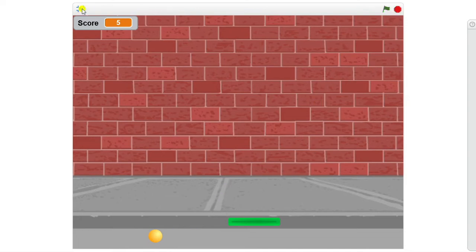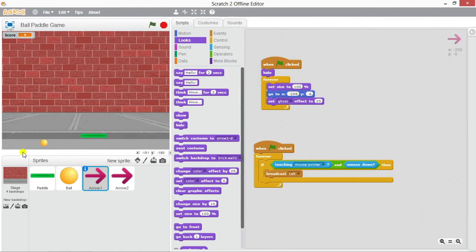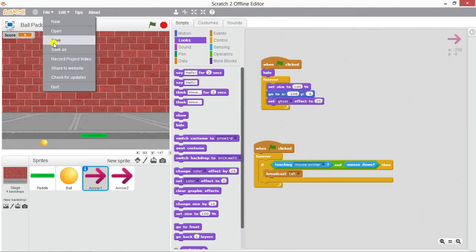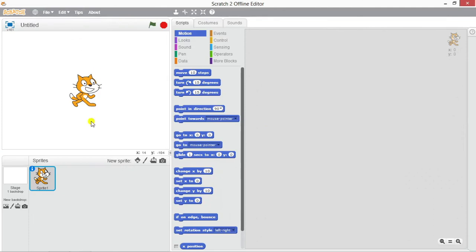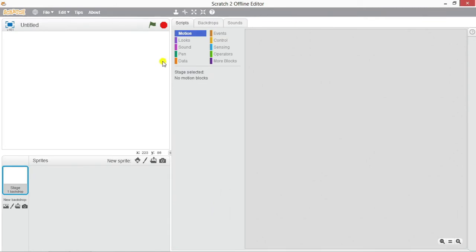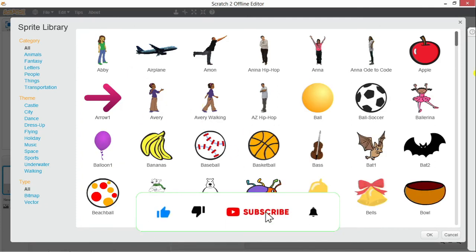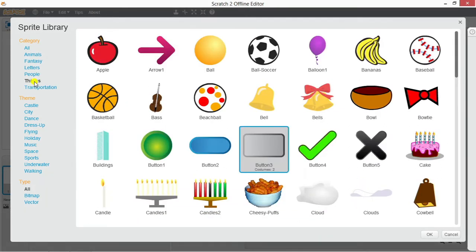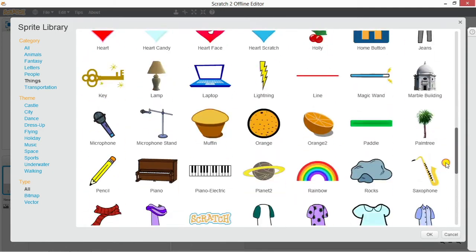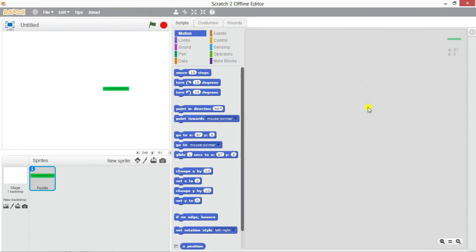First of all, see, the coding is here, but we'll start from the beginning. So I am going to open a new file, and obviously we don't need this character. I need a paddle, so I will go to here and search for a paddle. You can search the things, click things here, and then scroll down, and you will find the paddle here. Double click on it. So that's our paddle, and we need the backdrop.